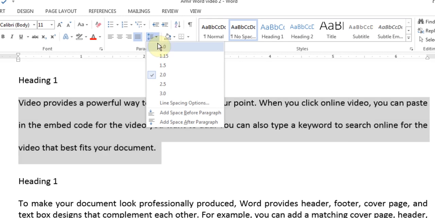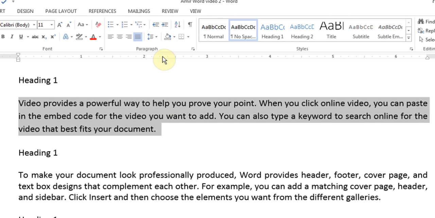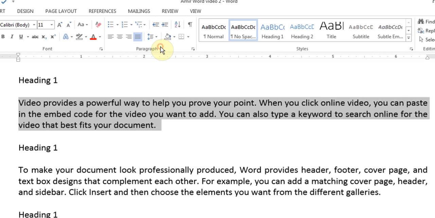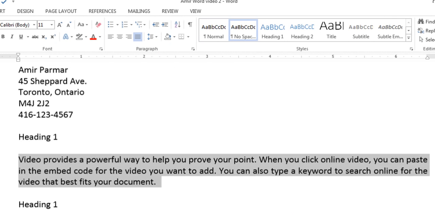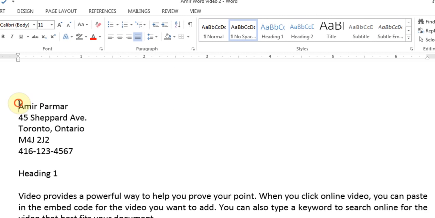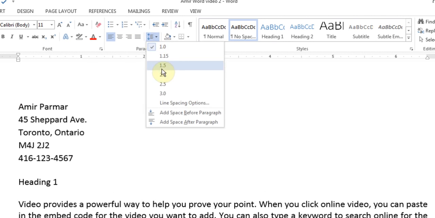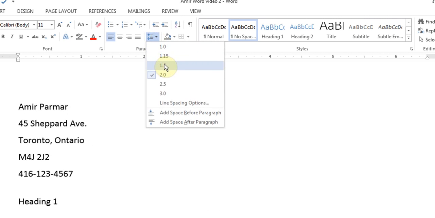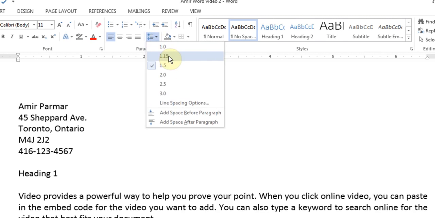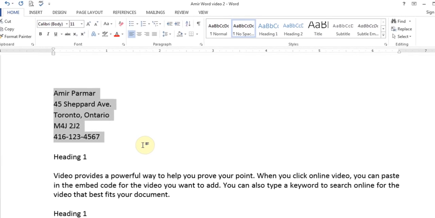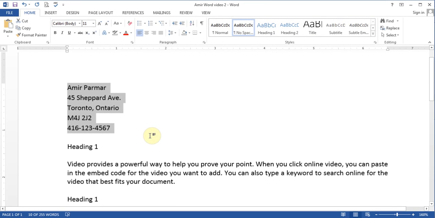Or I can change it to 1.15. The 1.15 is a nice spacing because it leaves more space and is not like 1. Let me show you 1 now. So 1 is too close to each other. So 1.15 is a nice way of choosing your paragraphs. And you can do it anywhere you highlight. 2.0, make it 1.5 or make it 1.15. So it's up to you what you prefer.